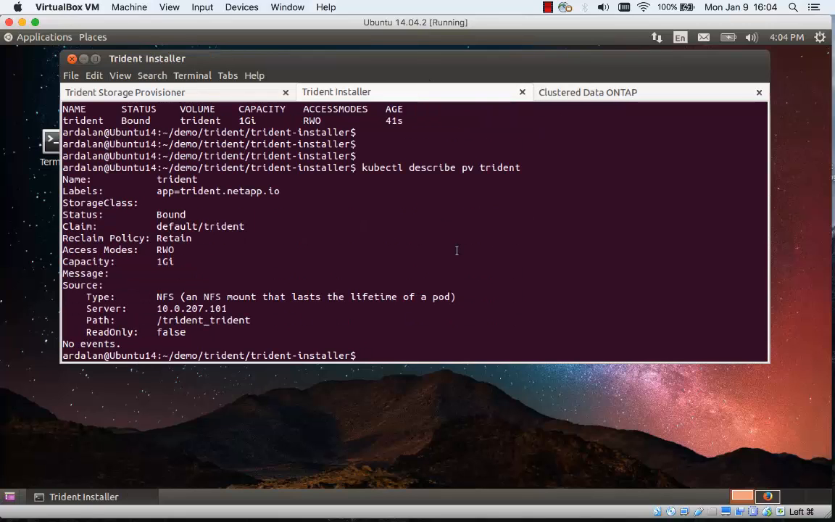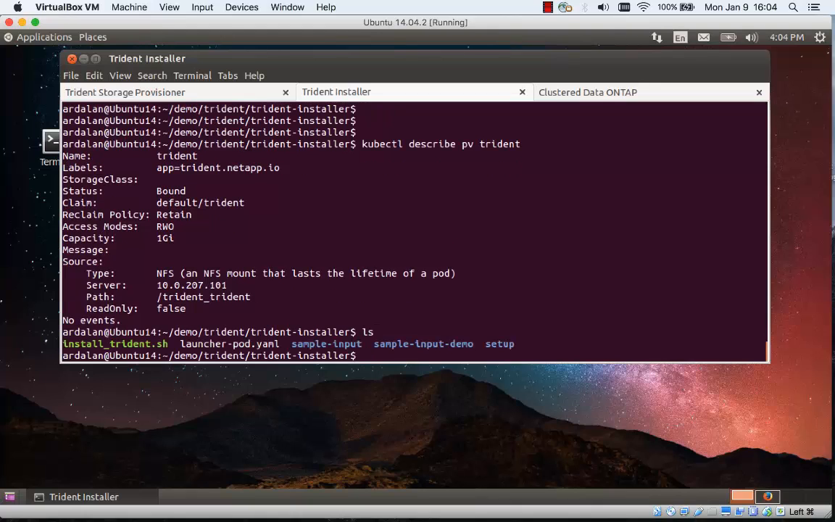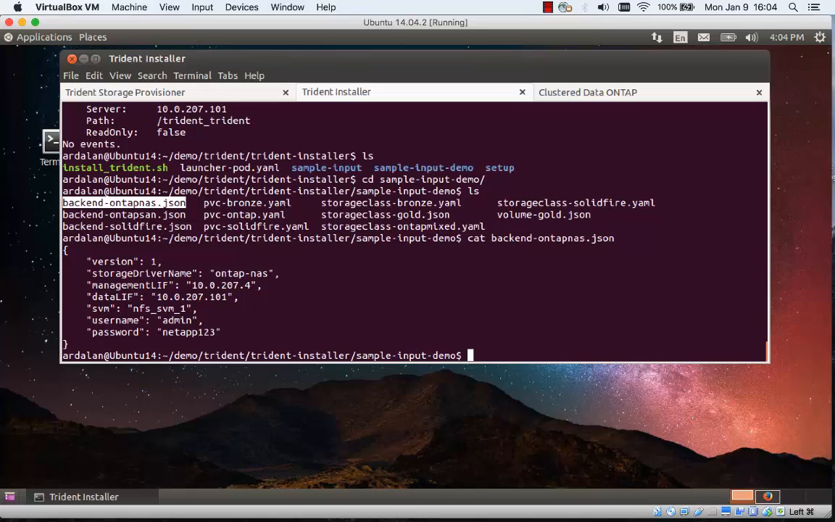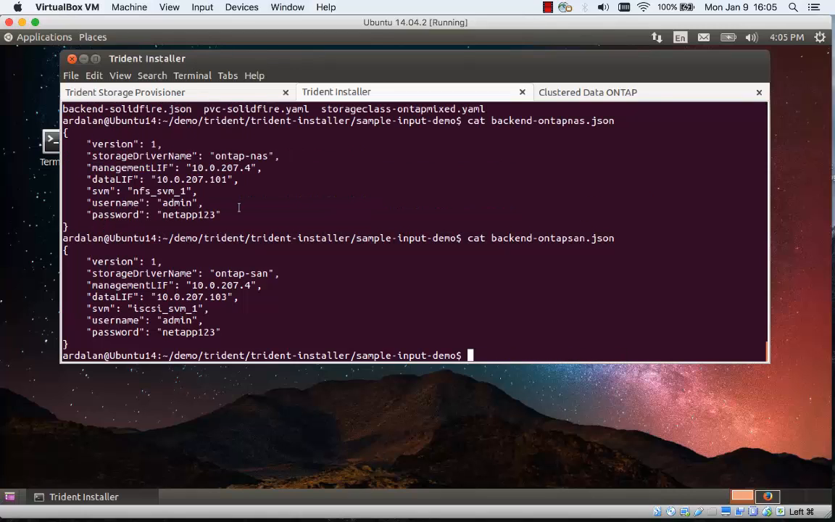So now that we have Trident up and running, the first step is to assign some backends to Trident. So we can go to the sample input directory, or my modified version, and there I have defined 3 backends. I'm going to use the ONTAP backends first. As I said, the format is very similar to the Docker volume plugin format. This is the definition for a NAS backend, and this is the definition for an ONTAP SAN storage virtual machine. Again, you have to specify the cluster management IP address here.